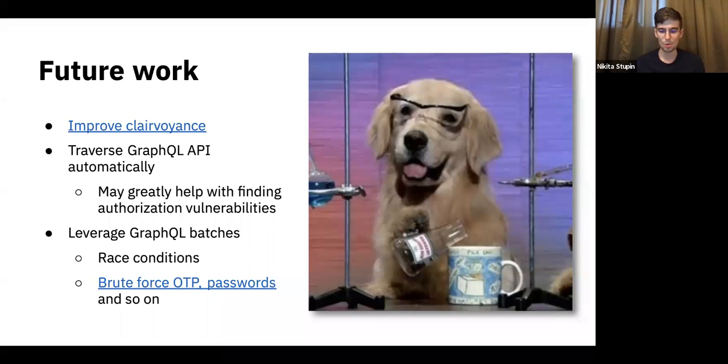Also, there is a batch feature in GraphQL, which means that in one request you can supply multiple queries or multiple mutations. This can lead to all sorts of vulnerabilities, particularly race conditions, and we have to check this thoroughly. This can also lead to issues with brute forcing, because brute force protections are usually applied to an endpoint, and in GraphQL we have one endpoint. In this one endpoint, we can supply multiple requests at the same time, and thus bypass brute force protections.